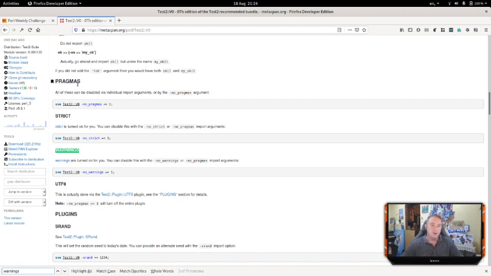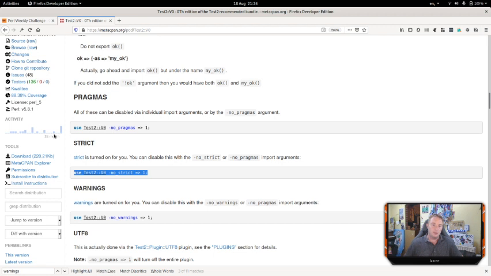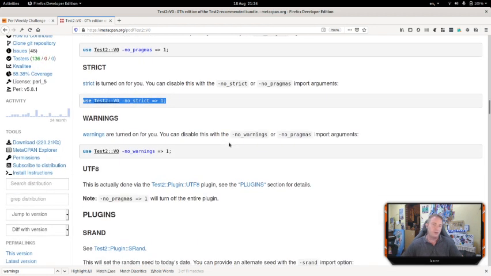So pragmas. All of these can be disabled. So strict is turned on for you. You can disable this with no strict or no pragmas. If you can read that, let's make it a bit bigger. So we could turn off strict and warnings, I was right. You're right. I should check, right? So strict and warnings are turned on by default, but you can turn them off if you want. I should have known that for sure. I'm going to pretend that I had checked that myself once before.